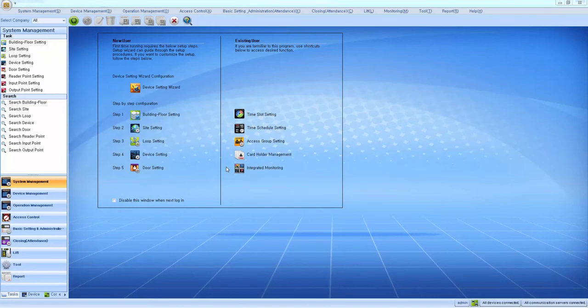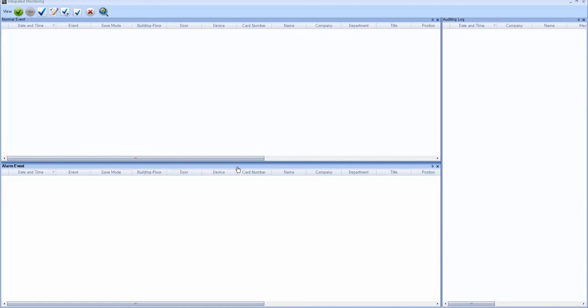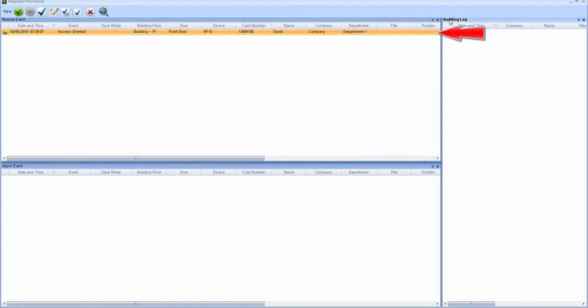Now let us test the card that we have just created within the card holder management. We may do this by viewing the integrated monitoring. Within the integrated monitoring, we may be able to view all the normal events, alarm events, as well as any deletion or additions that happen to the system under auditing log. Let us now test our card. And it has been successfully registered into the system.